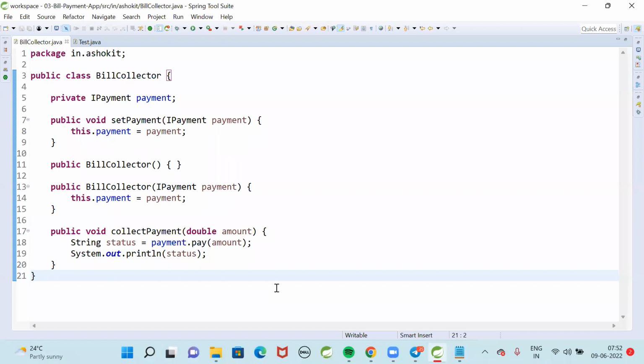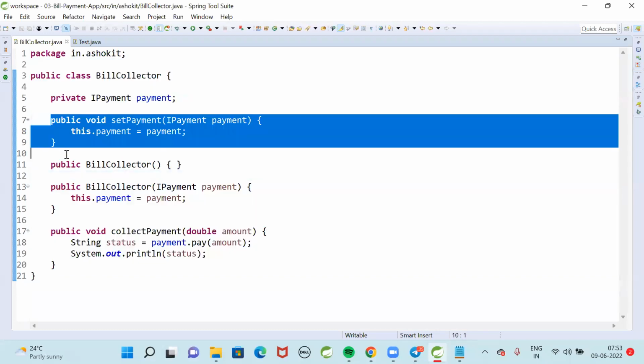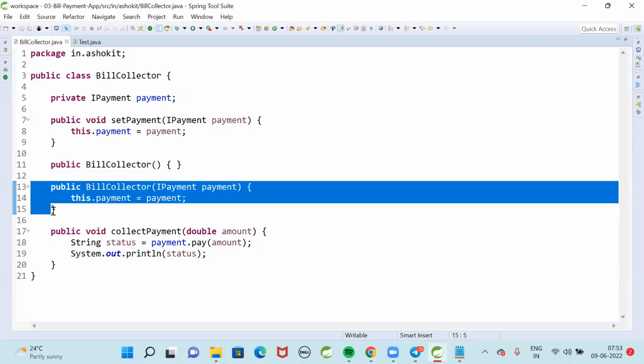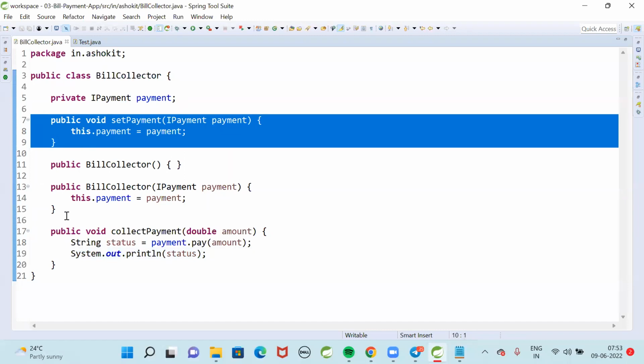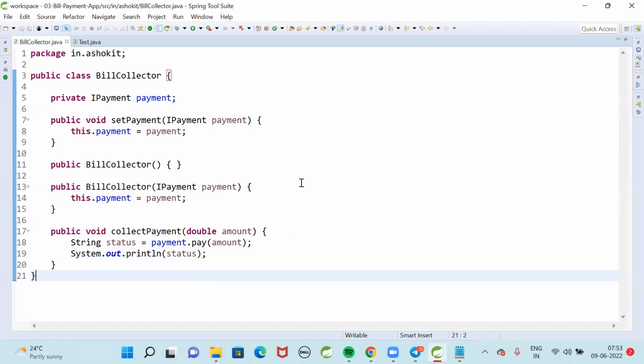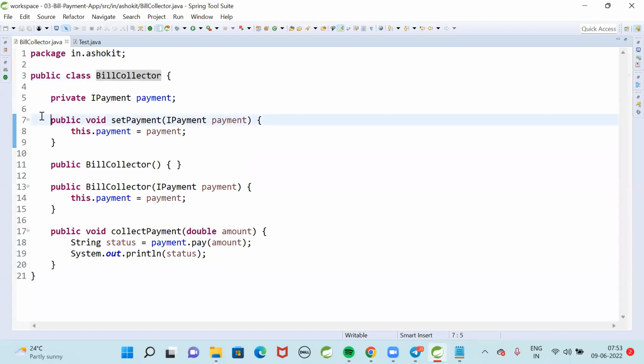Are you clear with my point now? So tomorrow, if the customer wants to pay with a credit card, then the credit card object will be injected into the bill collector either through the setter method or through the constructor. If the customer wants to pay with UPI, then the UPI payment object will be injected into the bill collector either through the setter method or through the constructor. If a payment object is injected into the bill collector, that is called dependency injection.